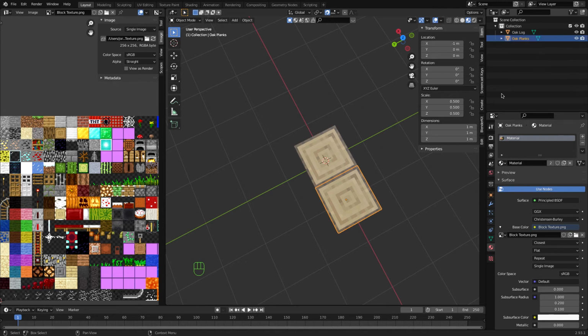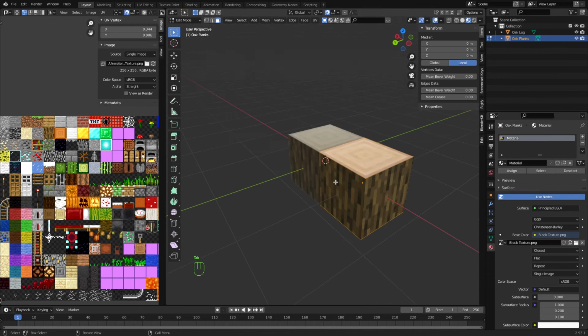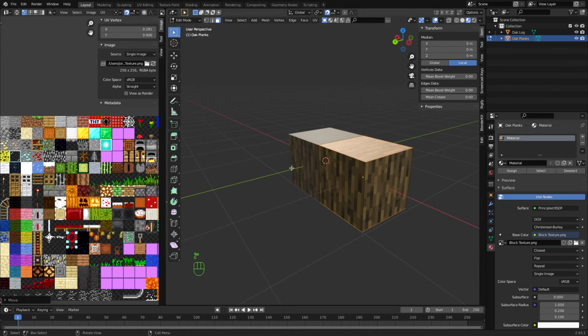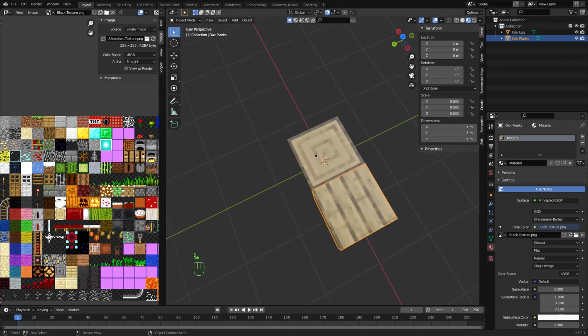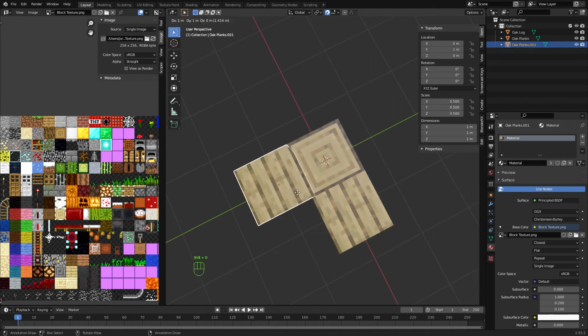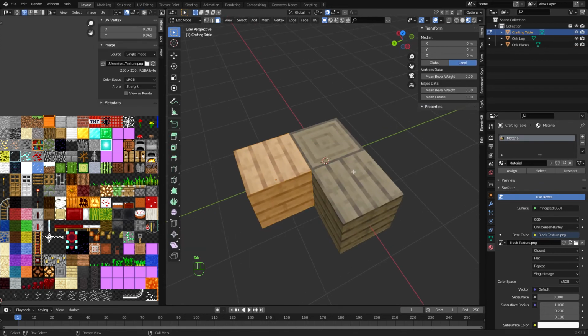planks. Okay, now just go G like that, go A, and just like that. Okay, now what we need is a cauldron. For that I think we'll just do a crafting table quickly. Okay, crafting table, go A, let's just go G.